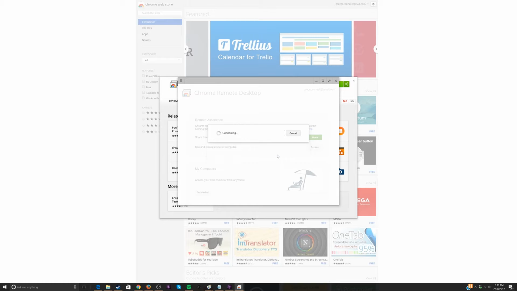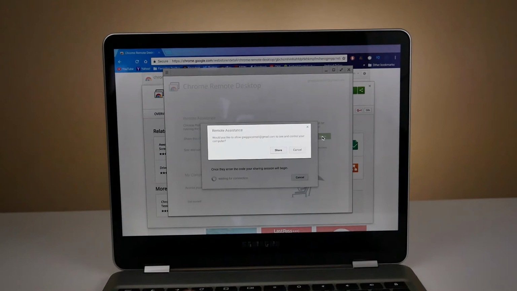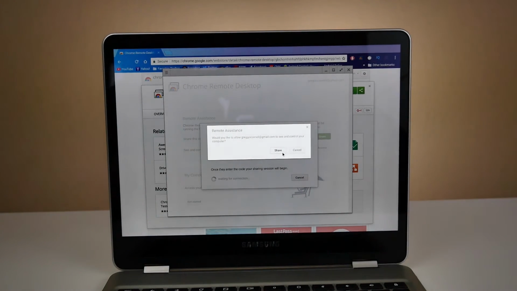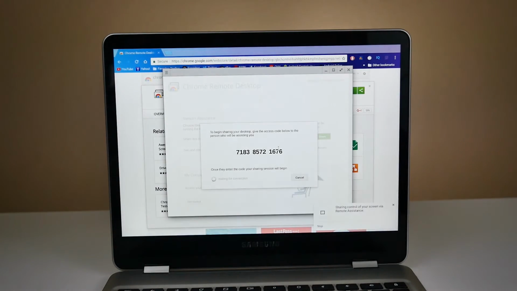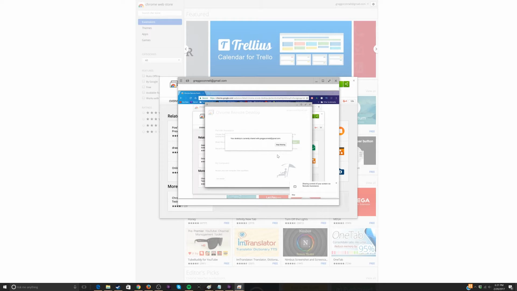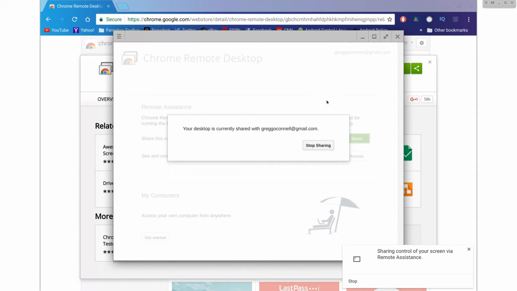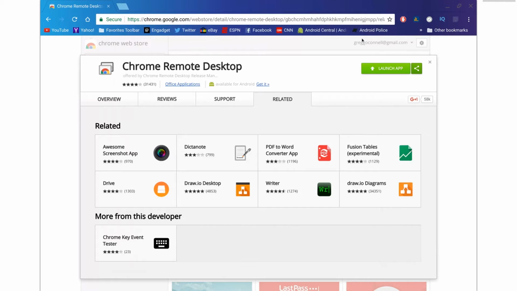Click Connect. And on the Chromebook, it's going to ask you if you want to share. So you're going to click Share. And I am now accessing my Chromebook. So you can see what I'm going to do is I'm just going to hit X on this little window down here, and I minimize this Chrome window. And I am officially on my Chromebook.